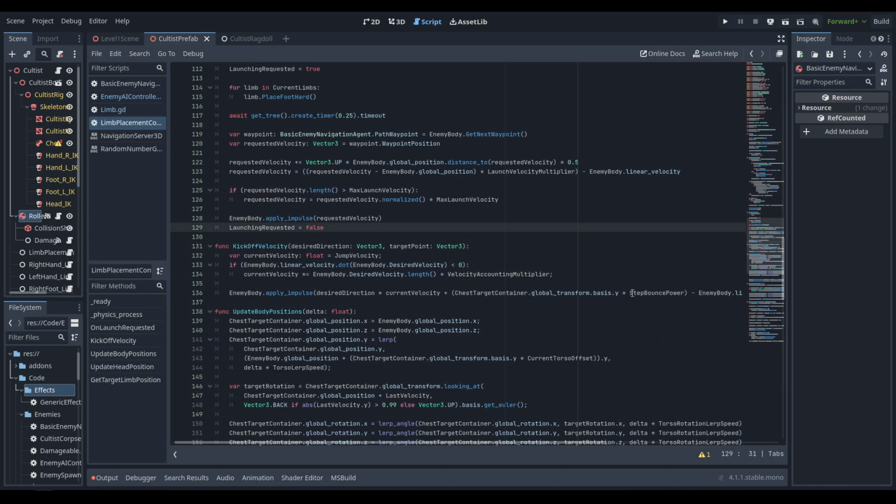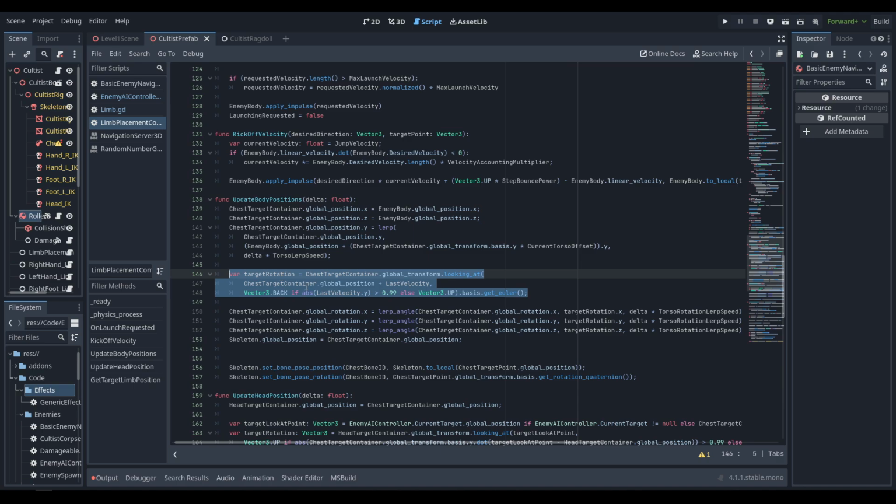Now, besides that, there's a couple more changes that I do want to do. First off, down here in the kickoff velocity, I'm going to change the test target global transform.basis.y to just vector3.up. This way, if you're on the ceiling, it doesn't actually kick you away from the ceiling when it moves. Otherwise, you end up just dropping off the ceiling too much. And then we're going to be changing how we get the target rotation for the actual visuals of the body.